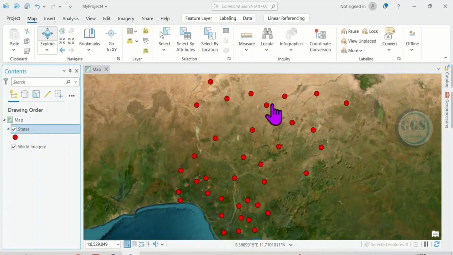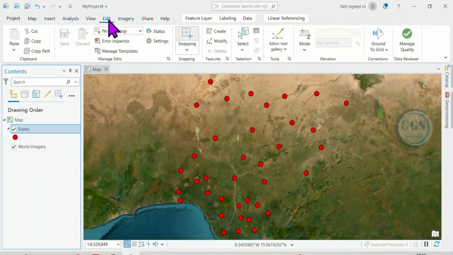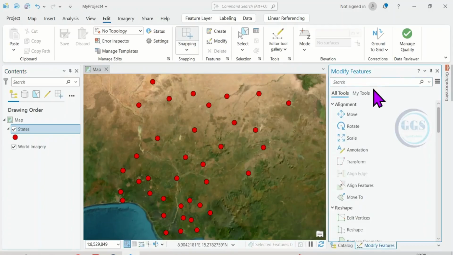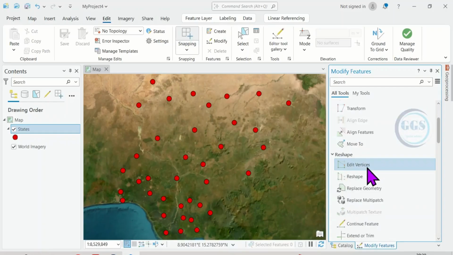So, for example, I have this series of points on the interface of ArcGIS Pro. If I want to move any of these points for one reason or the other, this is how to do it. Come to this edit menu, click on it, then come to this section called feature, and you can see this option called modify. This modify consists of tools that allow you to modify your feature. So click on modify. It will open the modify feature tools, and under the tools you can see a whole lot of tools ranging from move, rotate, scale, annotation, and so on.